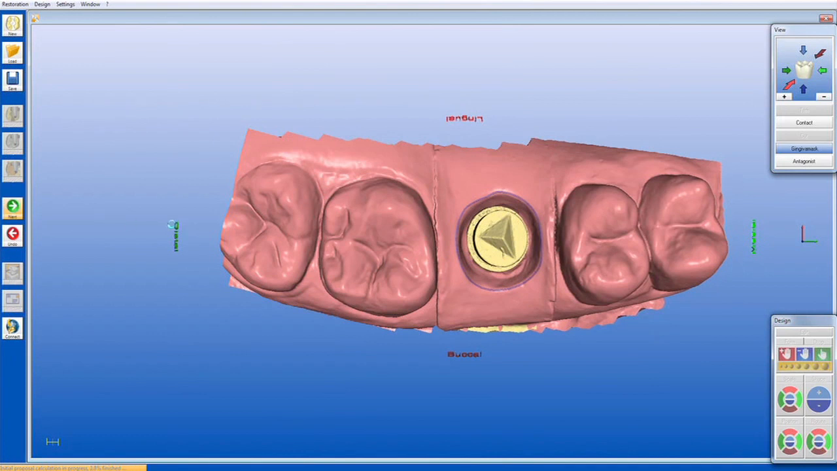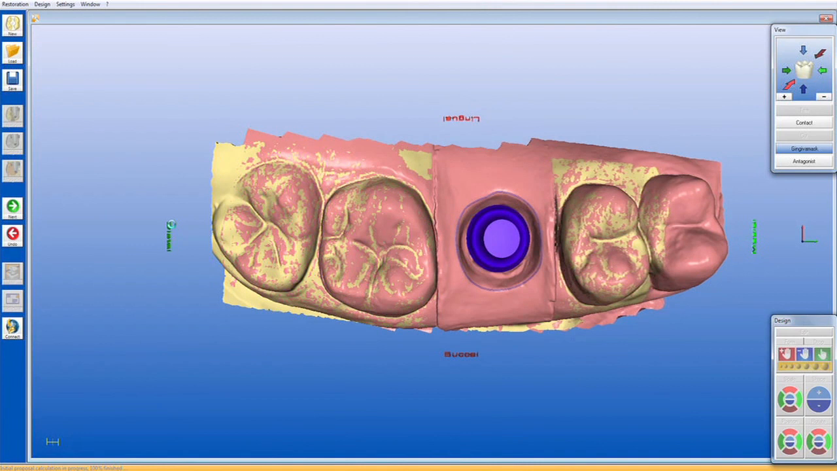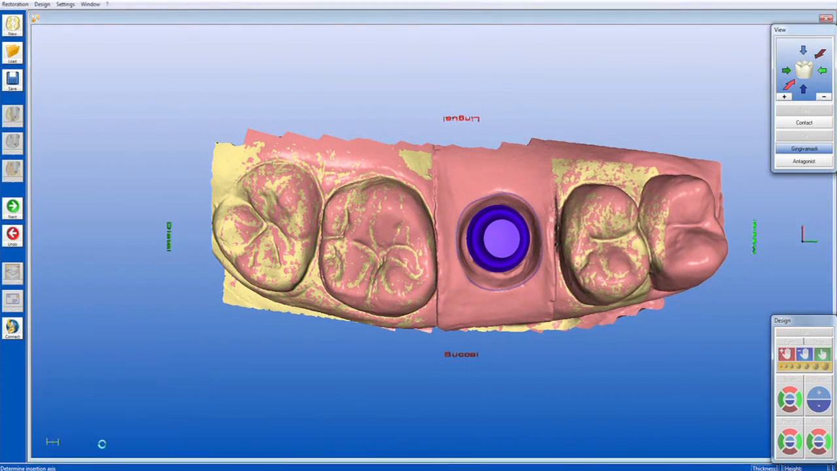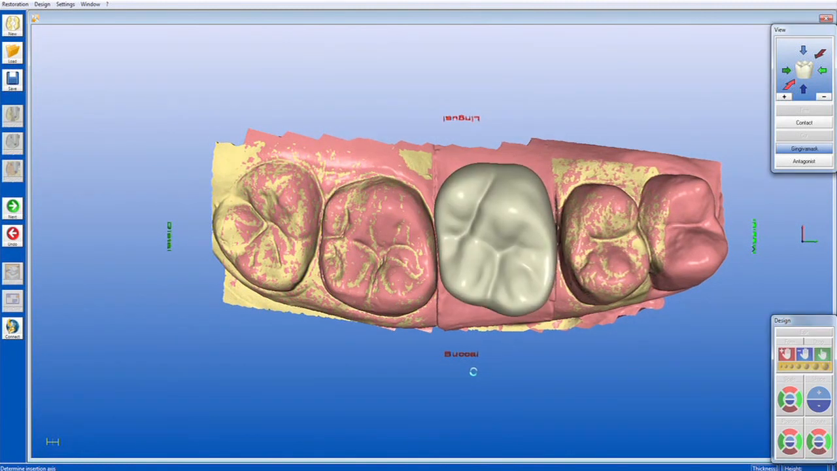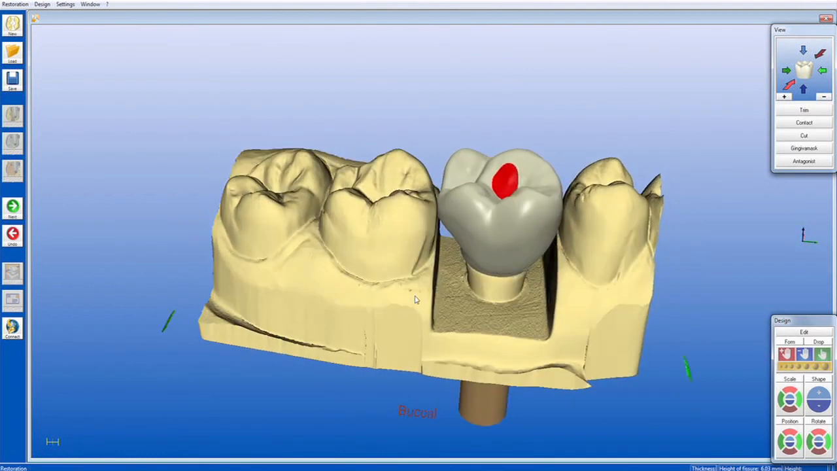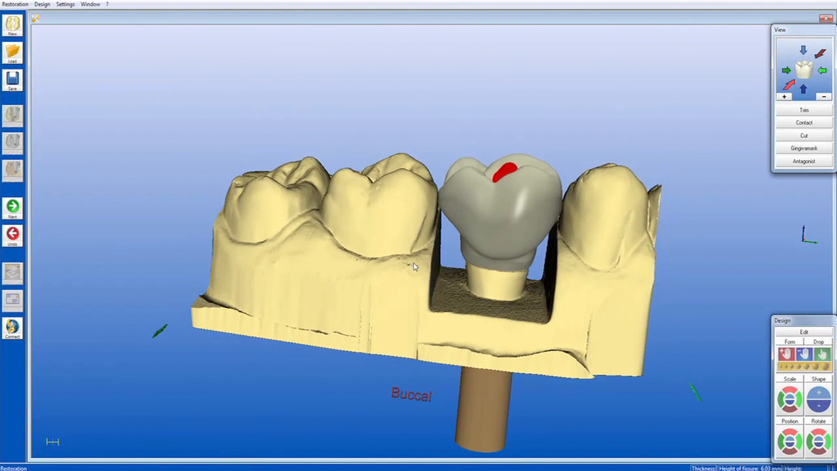Select the type of anatomy to fit this case from the selection menu. Choosing Individual will allow biogeneric technology to analyze surrounding teeth to calculate the best restoration for this case. Clicking Next will create the restoration for this case. The intuitive in-lab 3D software and biogeneric occlusion design the restoration based on the anatomy and contours of the adjacent teeth.